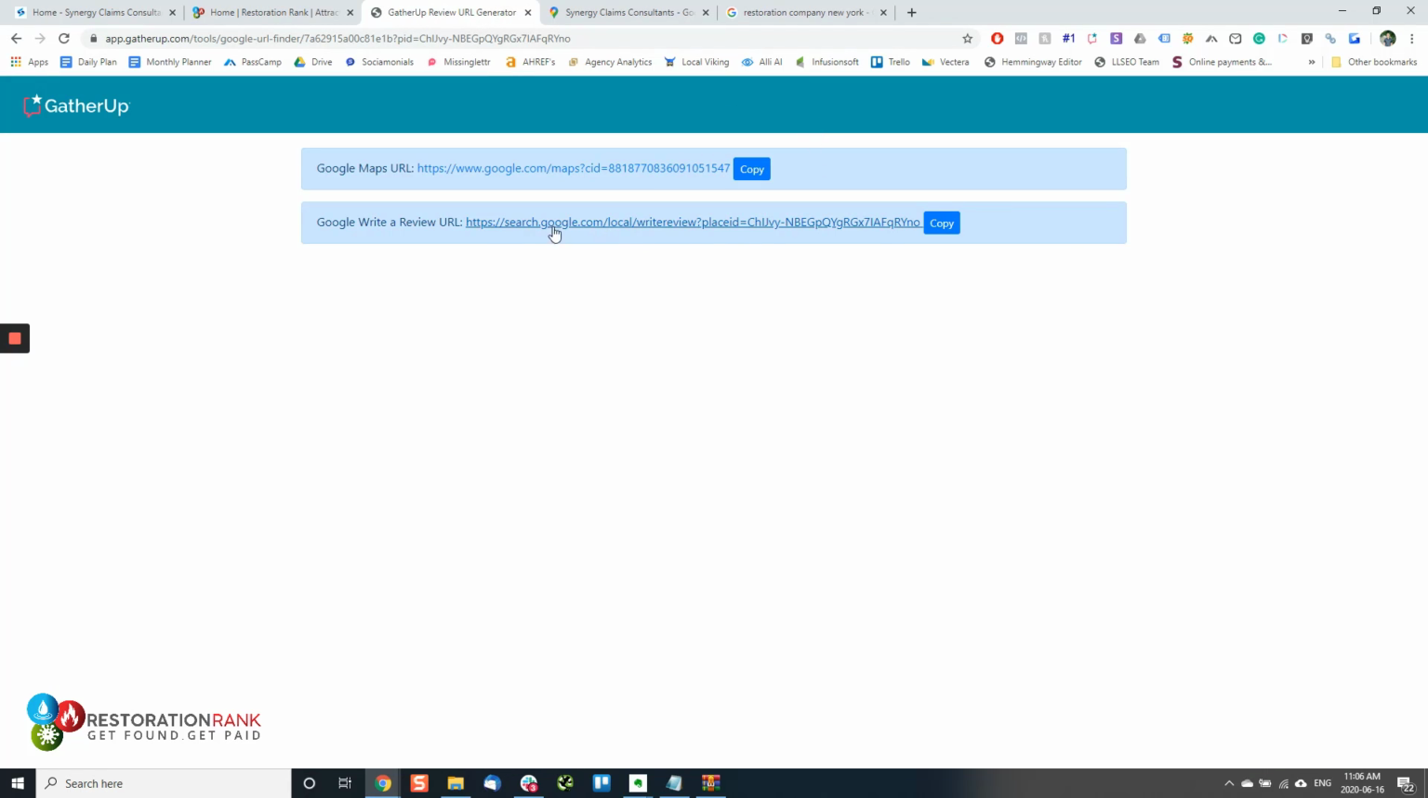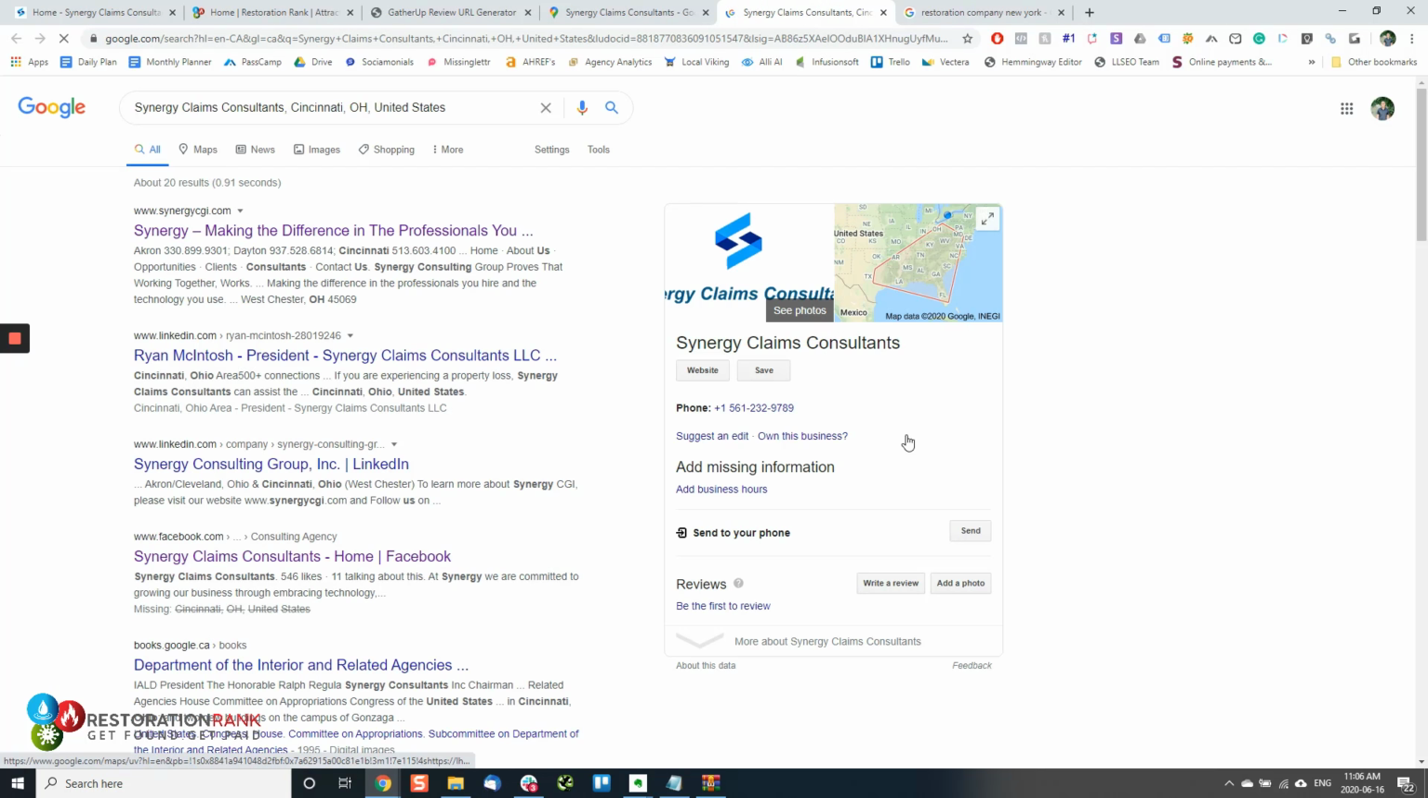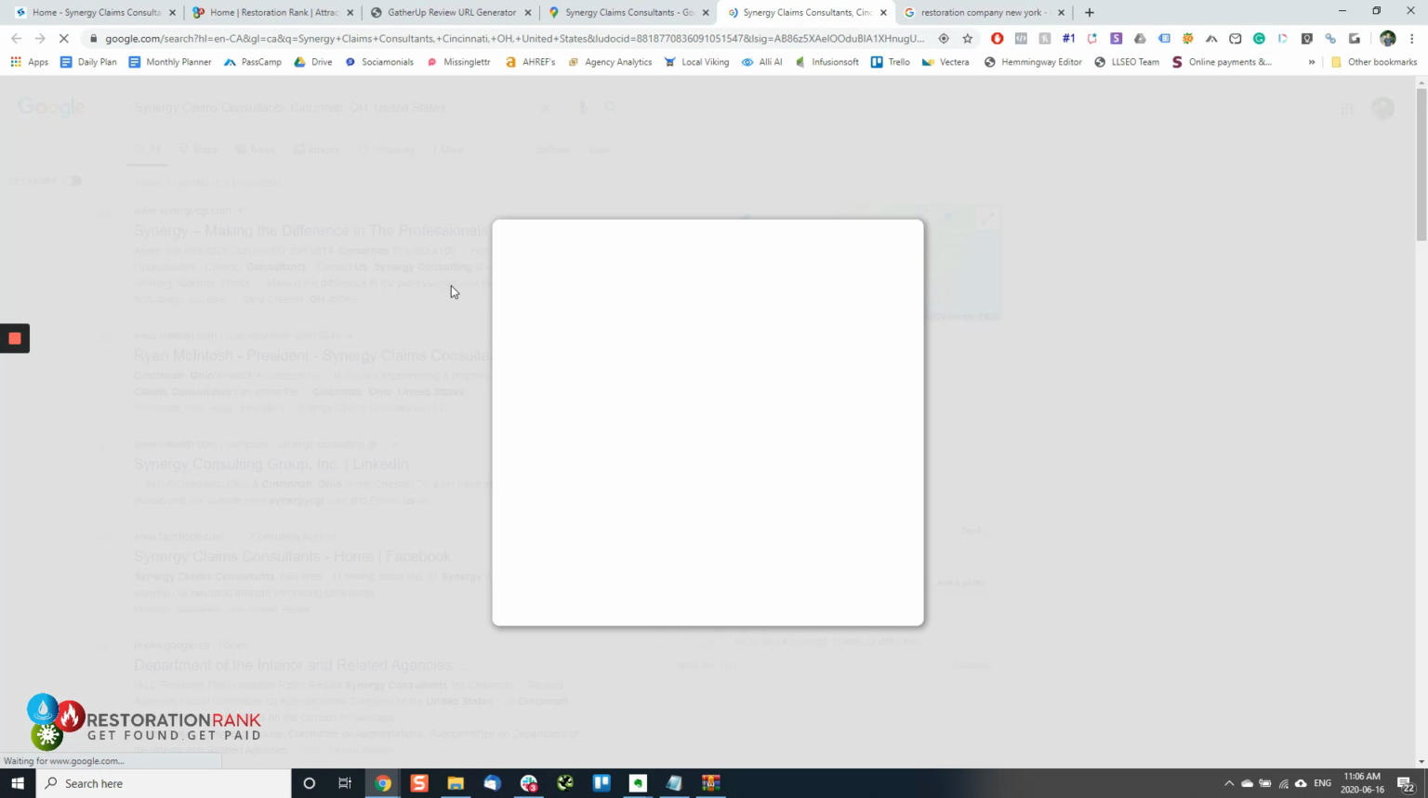However, beneath it, you're going to see the Google Write a Review URL. Okay, so we can see it's got Write Review right there in it. And what this will do is take us directly to the area where we can leave a review for Synergy Claims Consultants. So we'll just open this in a new tab, and we can immediately see where it takes us. Boom, takes us right to their page, and look what happens next.